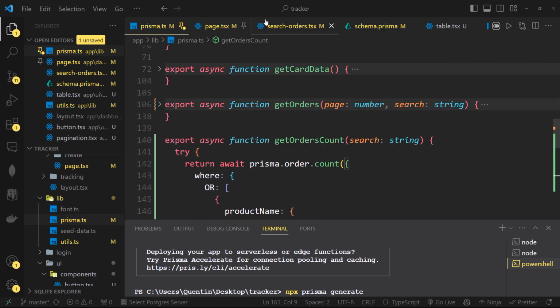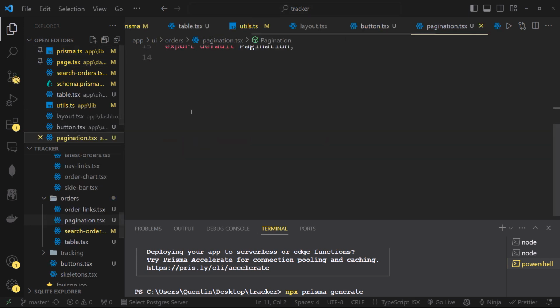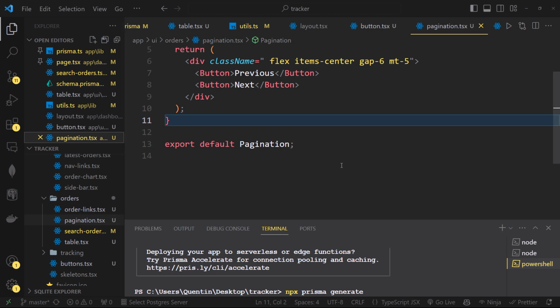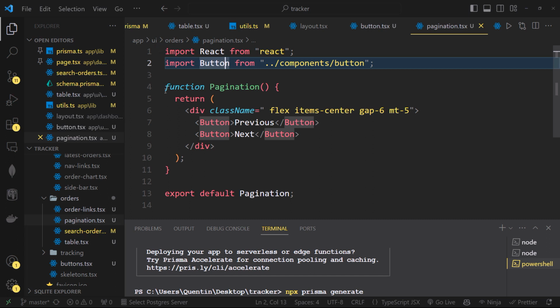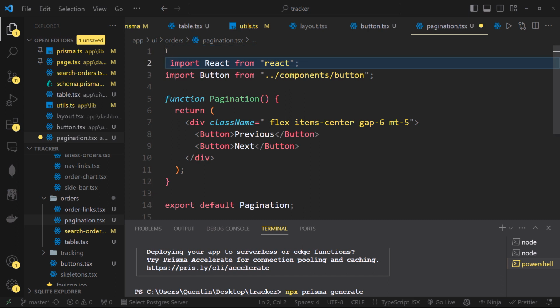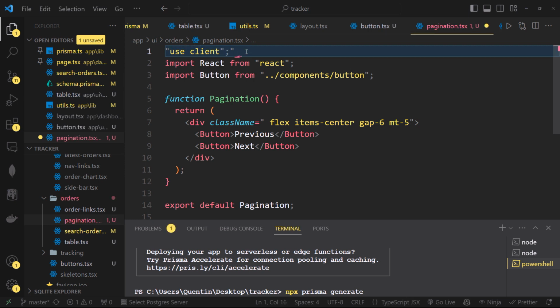Now with this get order, let's go back to our pagination. If you come to pagination here, we need to call this get orders here. But guess what? This get order count here, we cannot call it here because this is eventually going to be a client component, and a client component doesn't accept an asynchronous function. It cannot be asynchronous. So let's just put the use client here before we are talking here. Say use client here. Remove this.